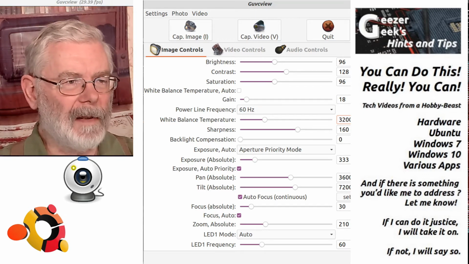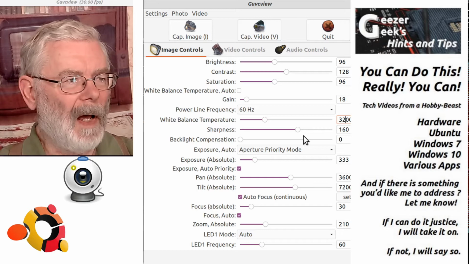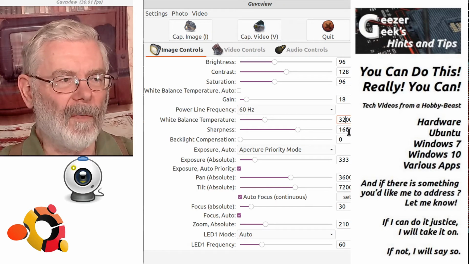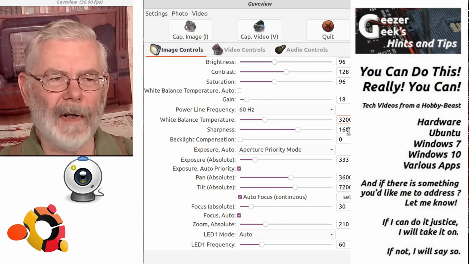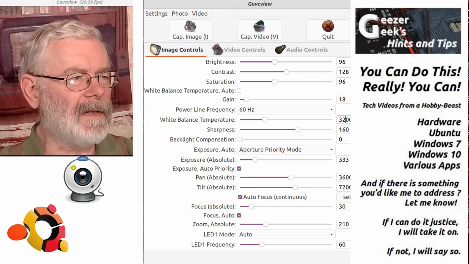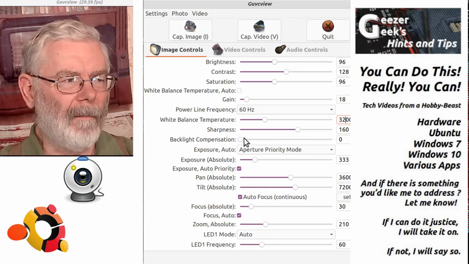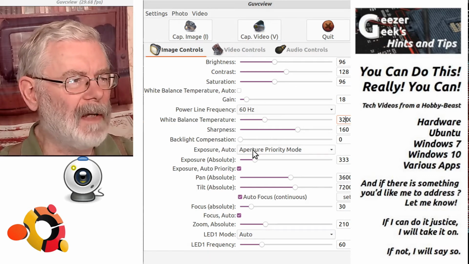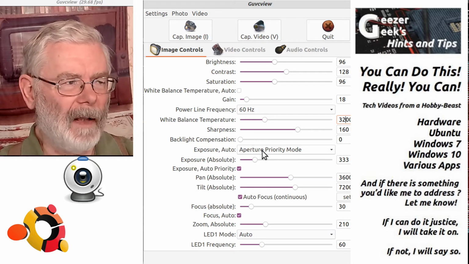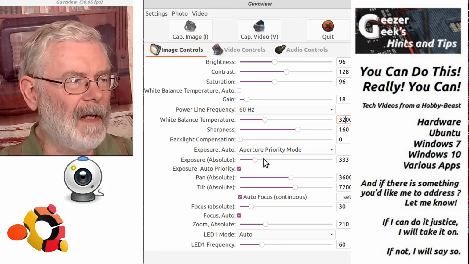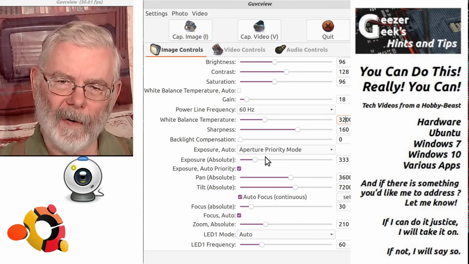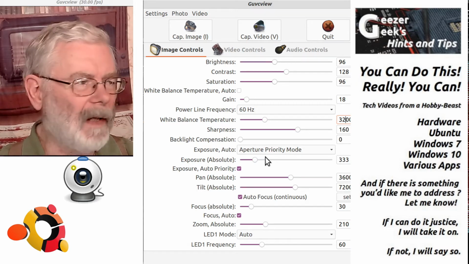So I think that works best for me. I always up my sharpness a little bit. It's standard at 128. I normally bump it up to 160. I don't mess with the backlight compensation. You can mess with that if you want, see what it does. Exposure, I generally leave that the same. It doesn't seem to provide enough of a control that it's of interest to me.